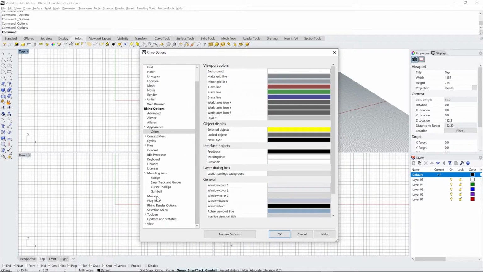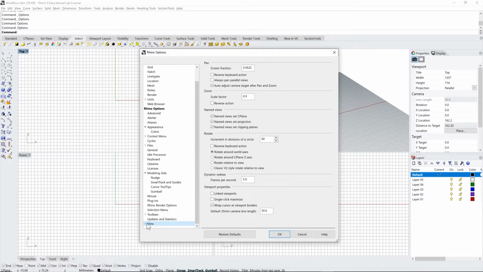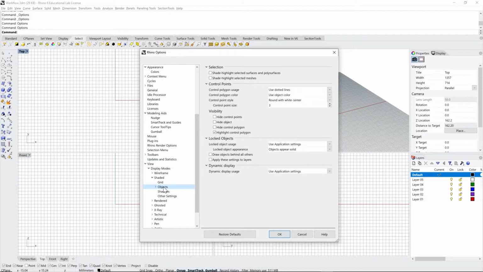There are also, at the bottom, other pretty useful options like display modes. Here you can change the properties of every display mode. For example, if you are in shaded view, you can change the way geometry is displayed. You can make lines thicker, or you can say to only draw the edge of surfaces, or even change the color, the way it is represented in your viewport.